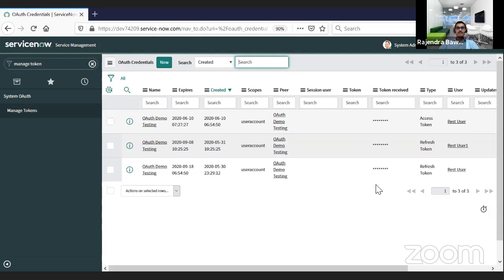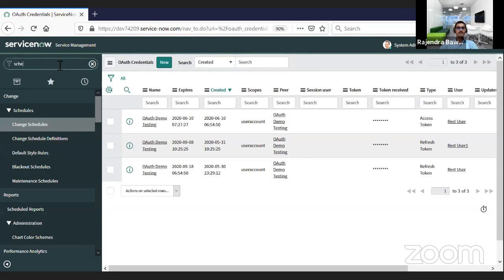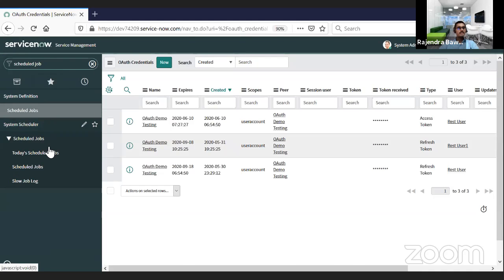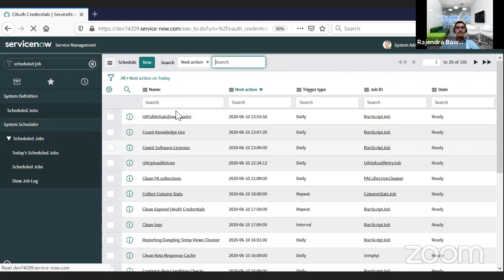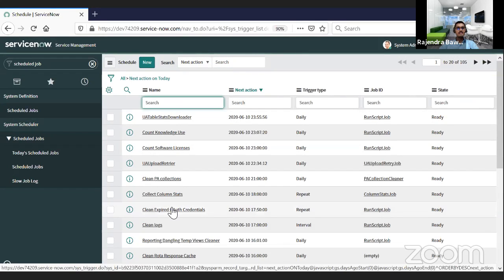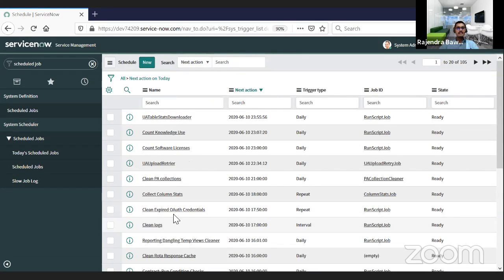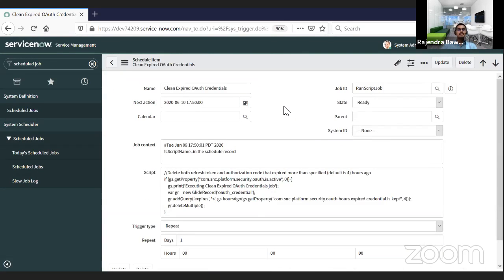Okay. So this table is also cleaned up by a scheduled job. I will tell you the name of the scheduled job, because ServiceNow should internally clean up this table. If they don't clean up the table, it will get populated and accumulate over a period of time. So if we go to the scheduled jobs, you can see there is one with the name Clean Expired OAuth Credentials. Basically this is responsible for clearing out the table of tokens which are expired.